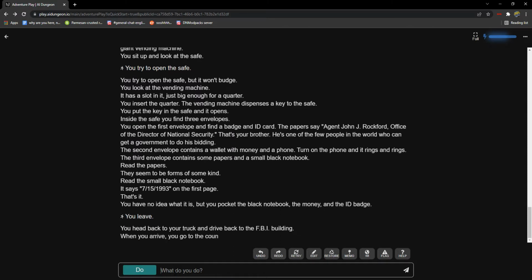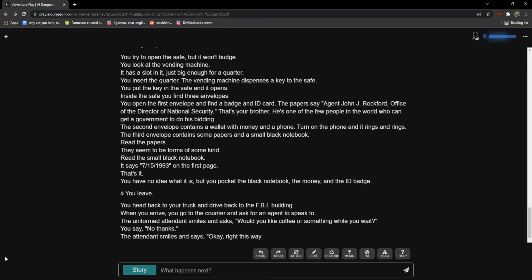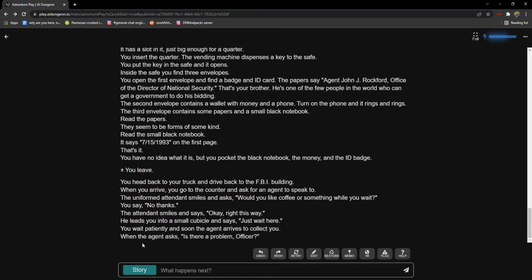You head back to your truck and drive to the FBI building. When you arrive, you go to the counter and ask for an agent to speak to. Let's see what happens now. The uniformed attendant smiles and asks, "Would you like a coffee or something while you wait?" You say, "No, thanks." The attendant smiles and says, "Okay, right this way." He leads you into a small cubicle and says, "Just wait here." You wait patiently and the agent arrives to collect you.